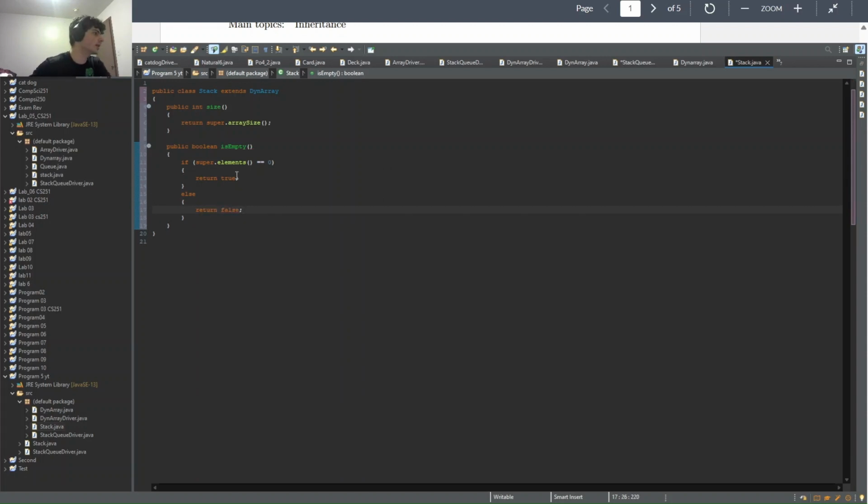Okay, so the reason we called super elements here is because we wanted to use the next index variable, and we wanted to check how many elements were in our array. The elements method already checked that in our dynamic array class. So now we can just use it in this class and change its functionality a little bit to make an isEmpty method. Basically, inheritance is kind of just like plagiarizing yourself. All right, so let's move on to the next method.